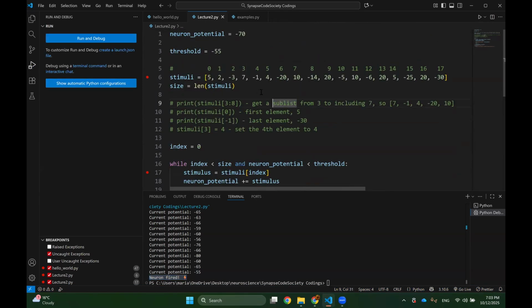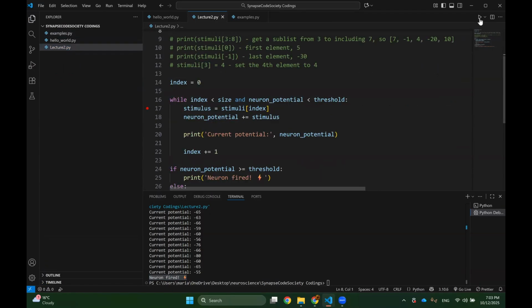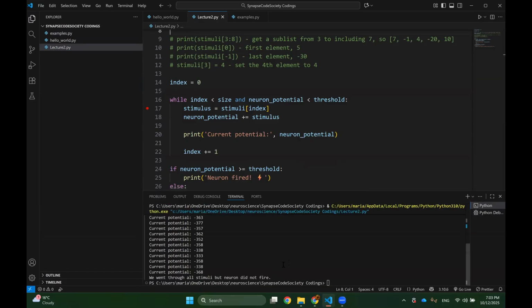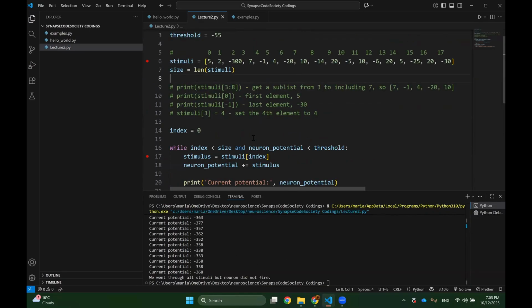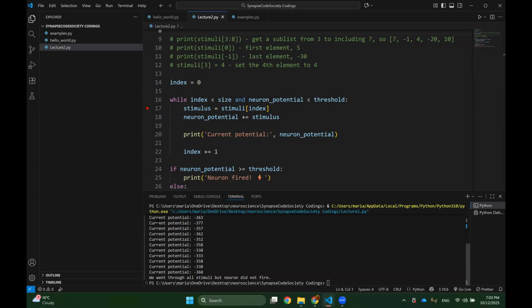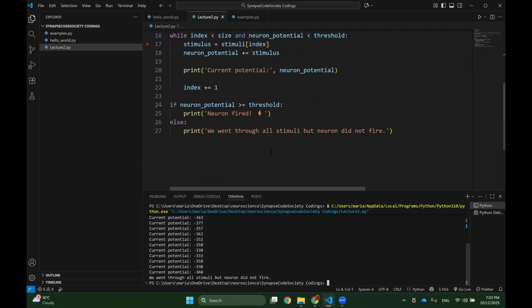This is the main idea. Now to make sure about the other case, let's just say minus 300 so that it never has a chance of catching up. Let's just run this code. And in this case, I ran it without a debugger to make it faster. We can see that it was always very negative, and so we went through all the stimuli, but neuron did not fire.